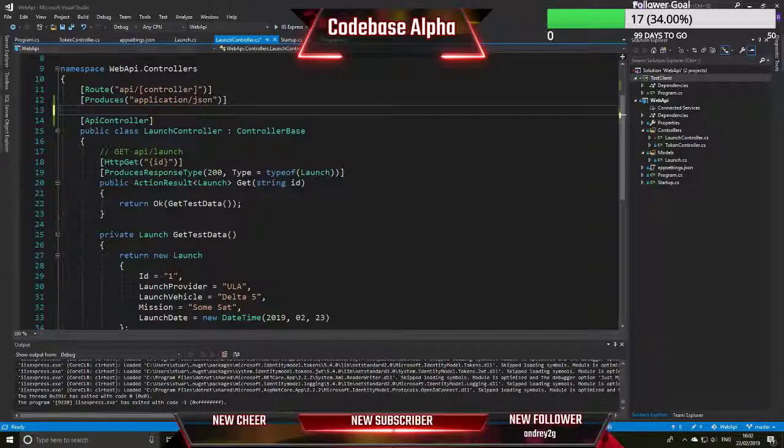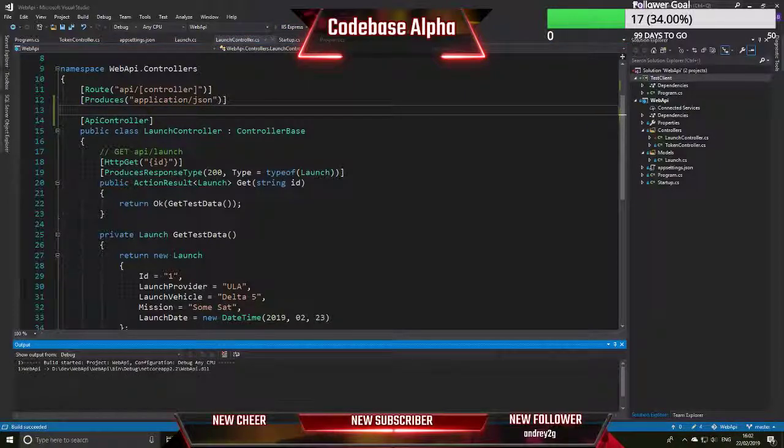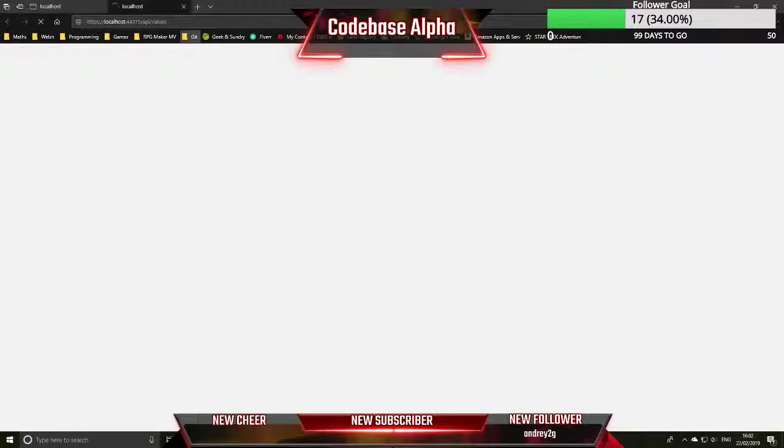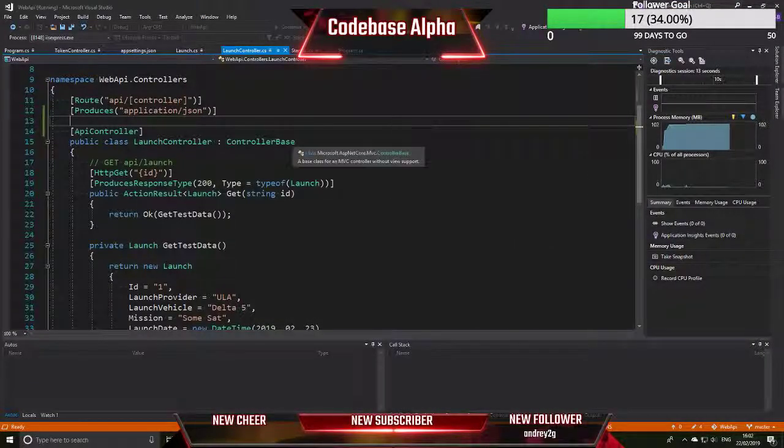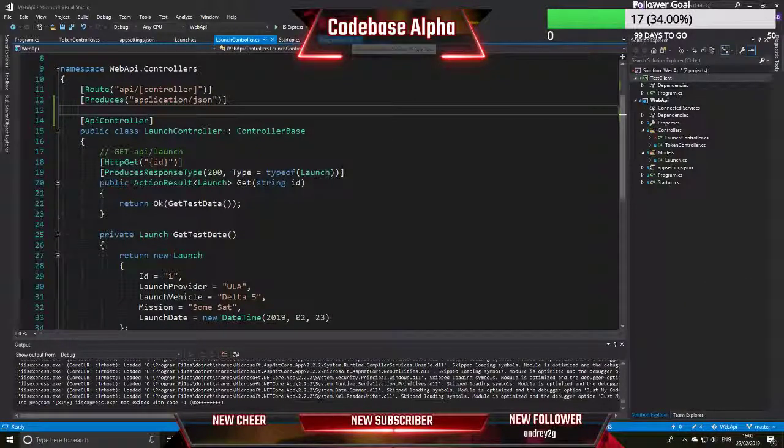Remove it and run it up again, and then we'll revisit that link and we get our data back. There's our launch data, so you can see that we are using that authorization there to prevent access. Stop the application and put that back in place.